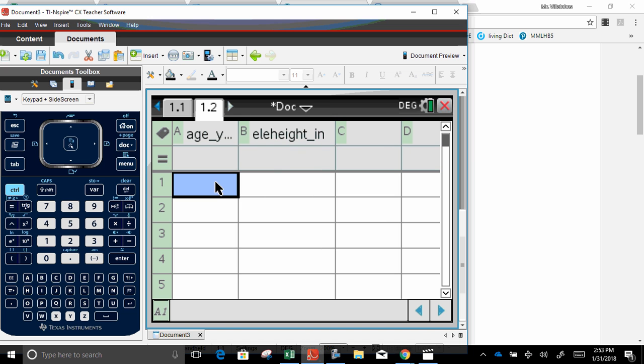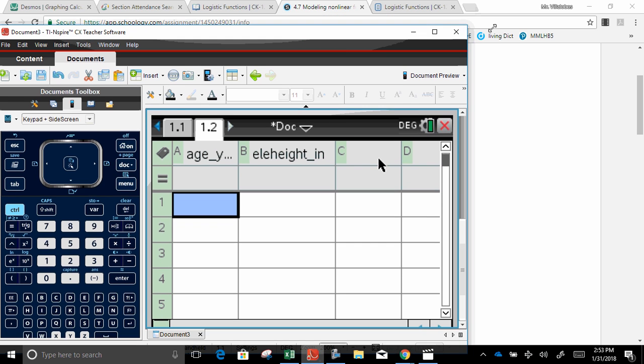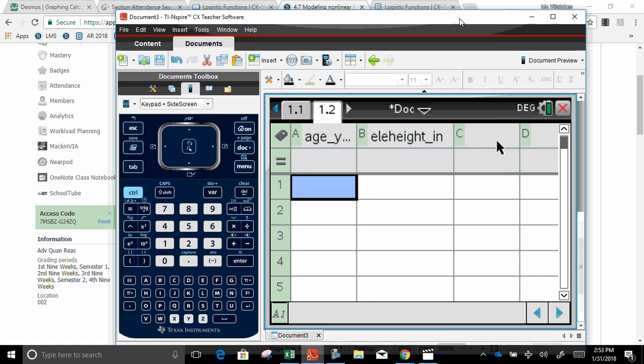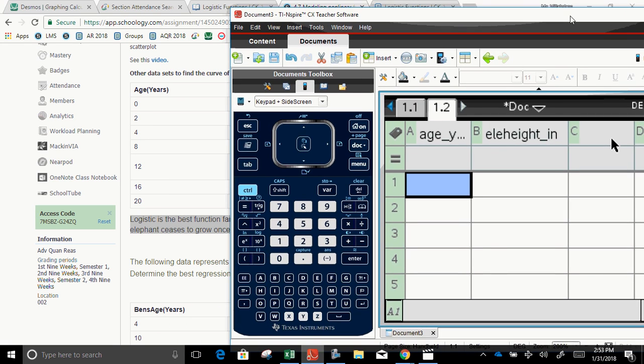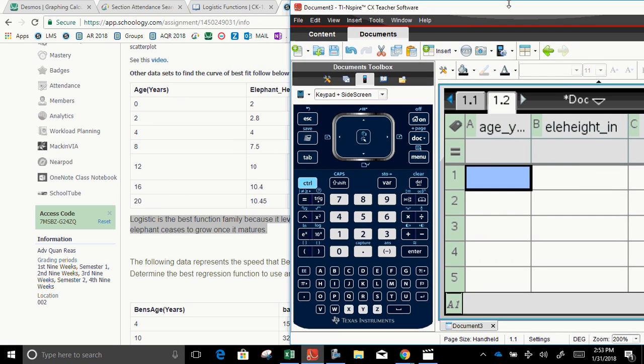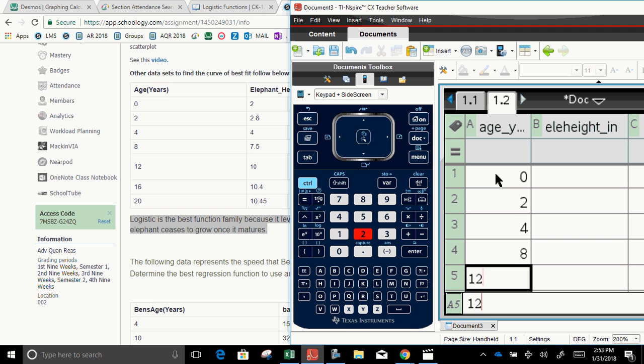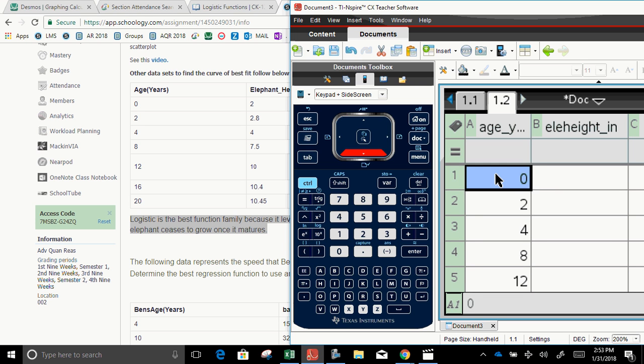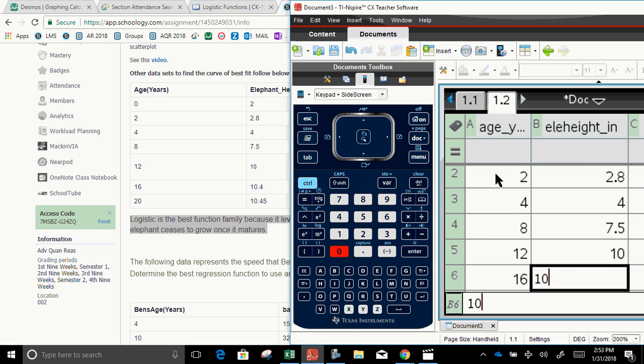Okay, so I have to go copy the data. Where's my data? Who can read me the data? Age starts at 0 and then increases by 2. Actually, it skips 10 and 14. Yeah. And so I got caught the first time; I just did a data set. So I put the data in. Now I'm going to go 2, 2.8, 4, 7.5, 10, 10.4, 10.45.